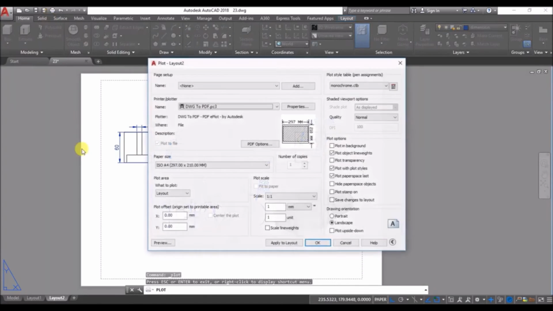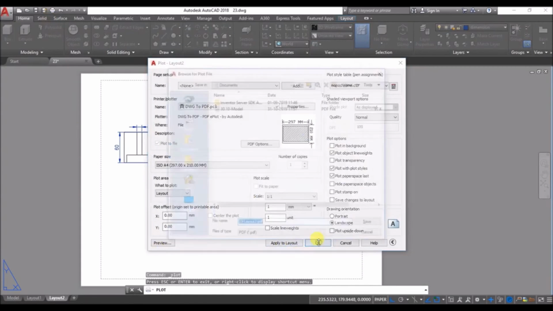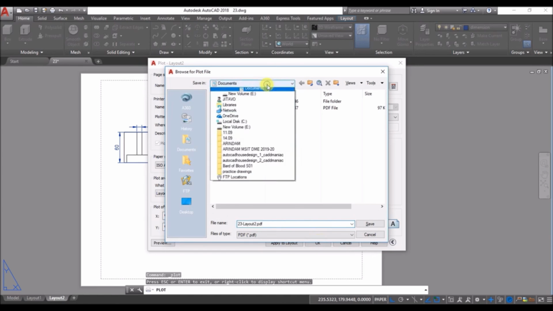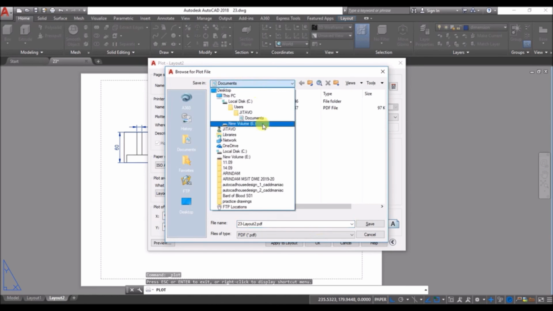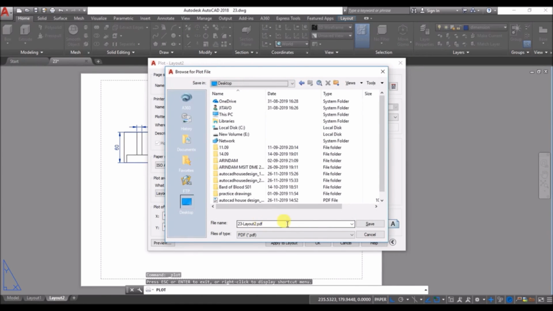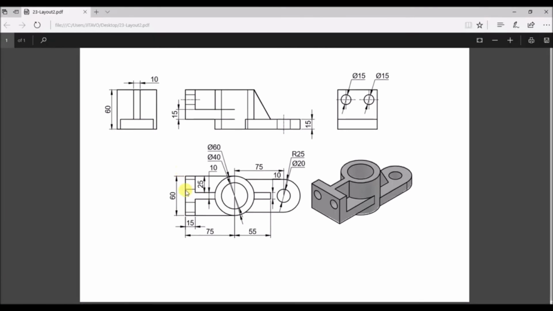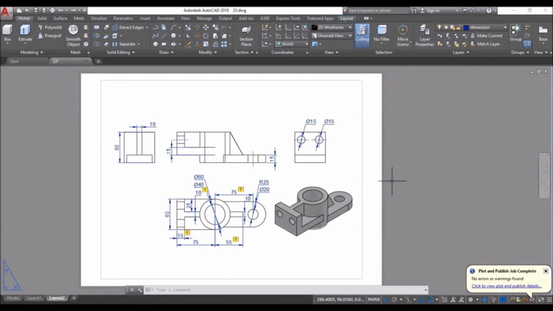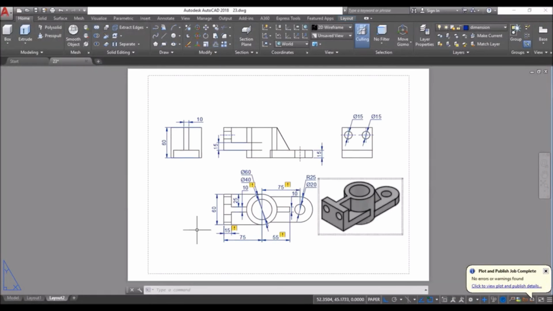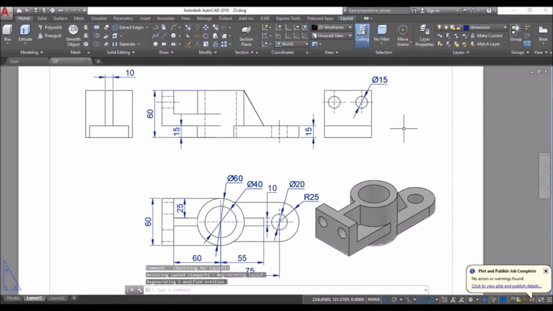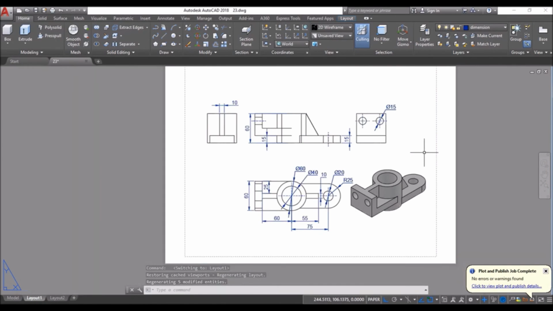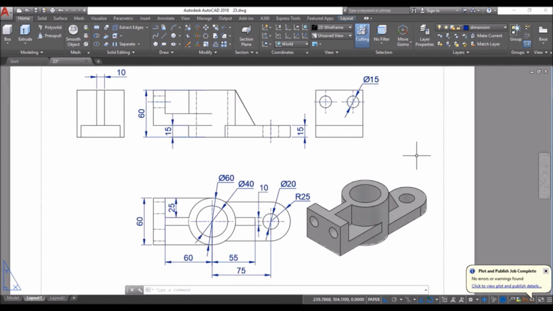Now close the preview and then click on OK and save the file where you want. So this is what you get. This I have done earlier. So this is how you convert a 3D model into a 2D drawing.